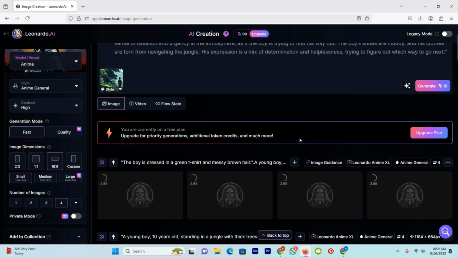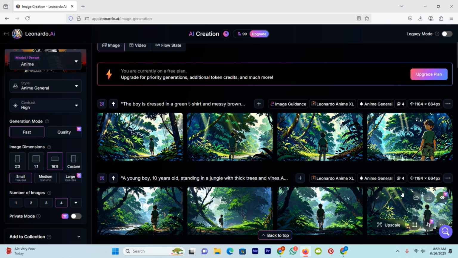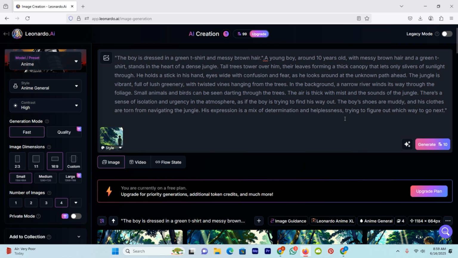Let me scroll down and here you can see now it starts generating again and you can see the same image generation. So with the help of my method, you can generate consistent images in Leonardo. And that's it.